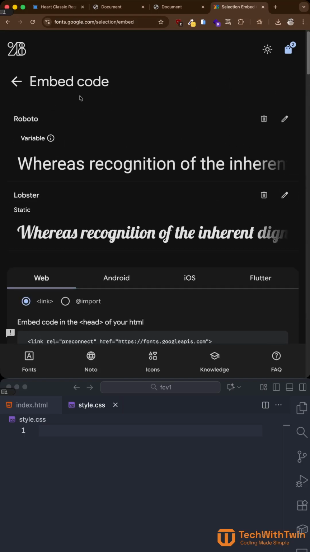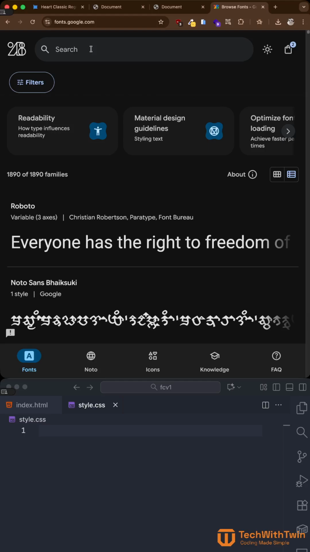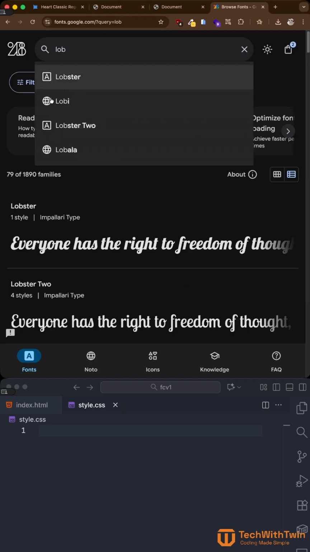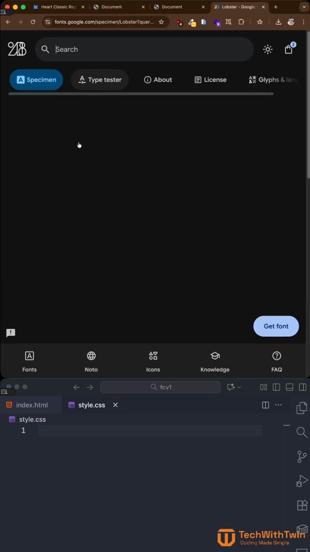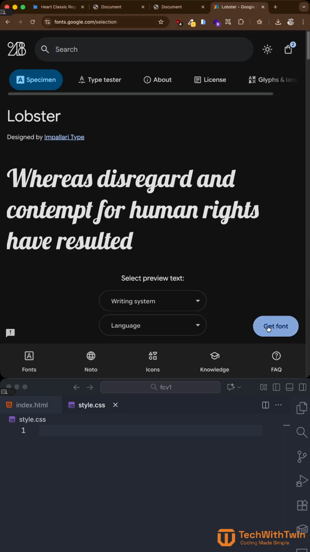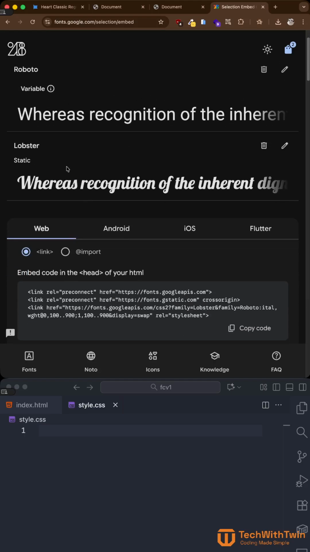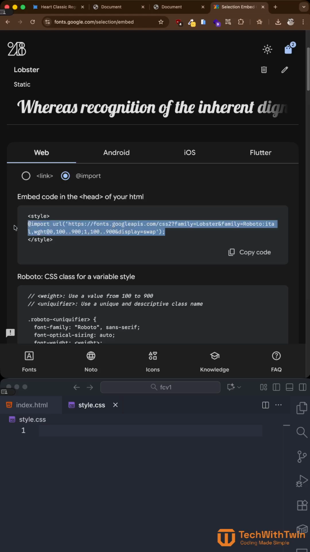We also have another font, so you can go back. If you don't have that font, you can just go back to Google Fonts. After adding the Roboto, let's search for Lobster. Okay, not lobby. Lobster. This is the Lobster. So just copy, get this new font, get embed code, and now you have 2 fonts, the Roboto font and the Lobster font. Now go to the import, copy this import. We are embedding 2 fonts because we have 2. Then let's go back.